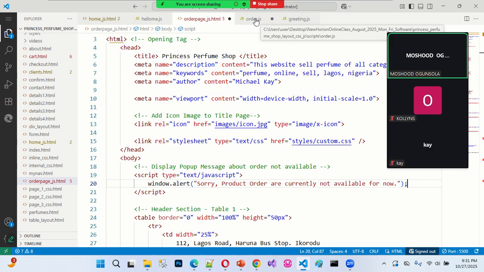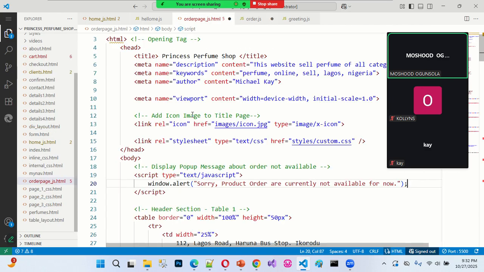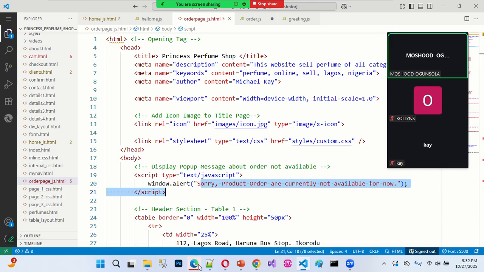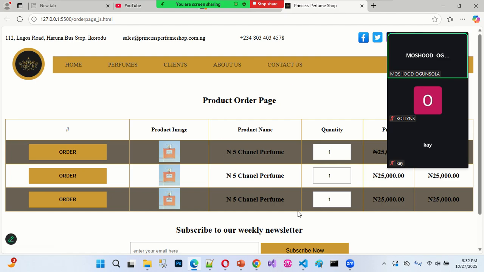After that, I must link this JavaScript. No, it is the internal JavaScript. Good. This is my internal JavaScript here. Once I save this page, this pop-up message will appear. So I'm saving the page, and you can see what happened: Sorry, product order are currently not available for now. Everybody that loads the page for the first time will see this message. When they click OK, they can see the product here again.